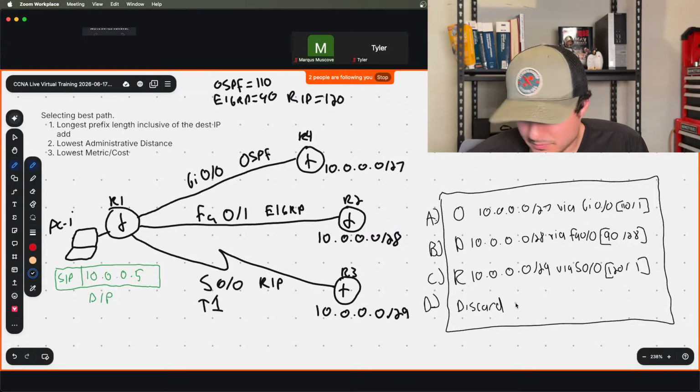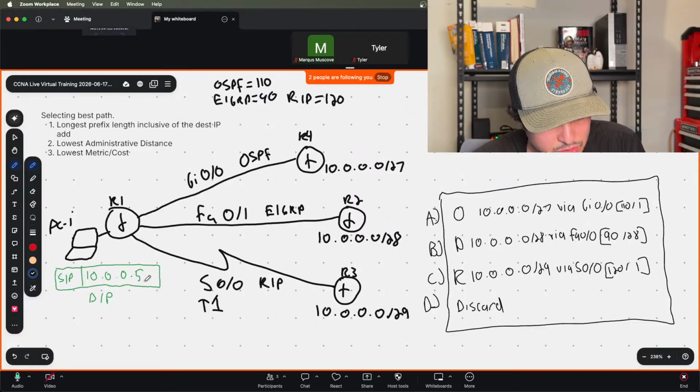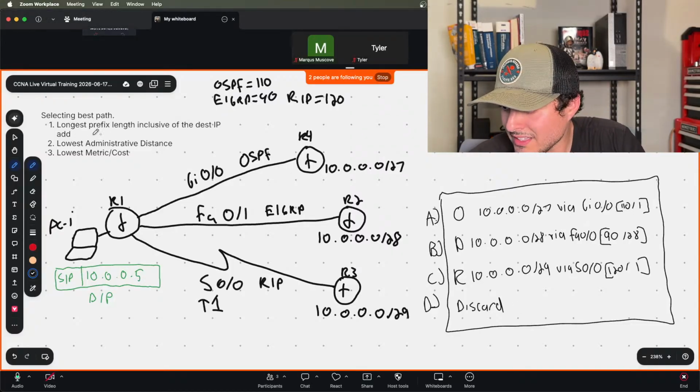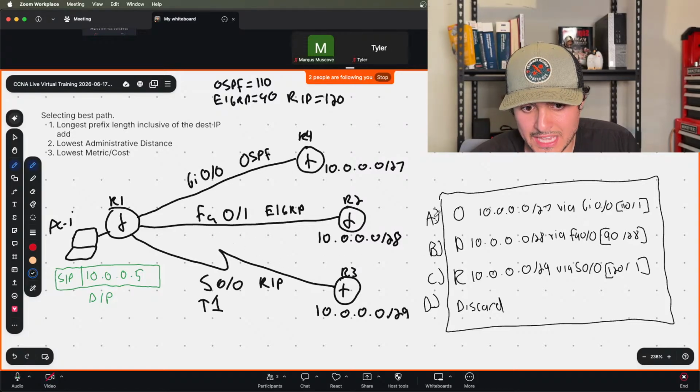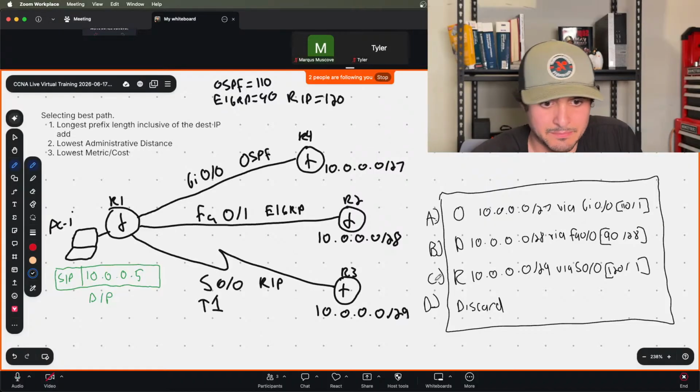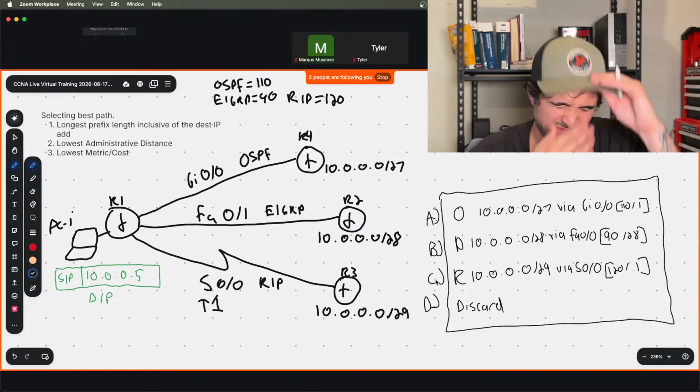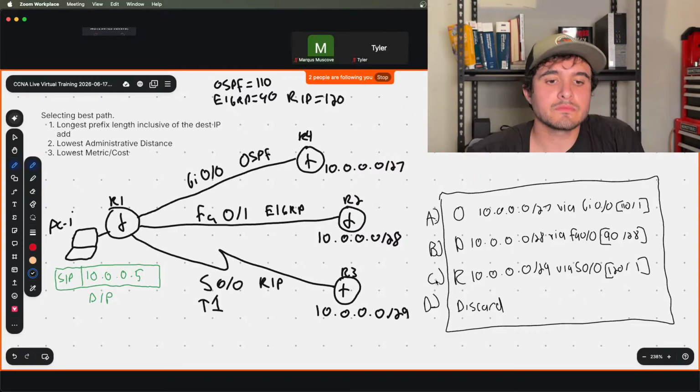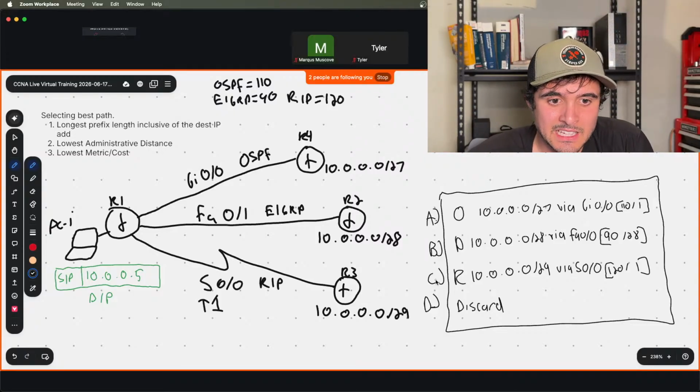Now guys, when my user needs to talk to 10.0.0.5, remember selecting the best path. Which way is it going to go? Is it going to choose A, B, or C? Which one do we think? If you don't know, that's okay. We're going to choose option C. Why?